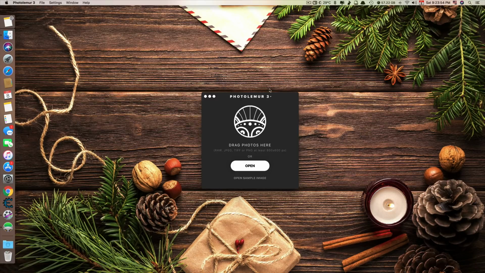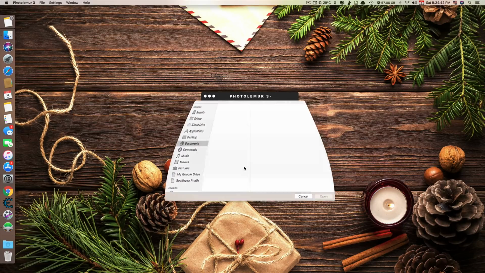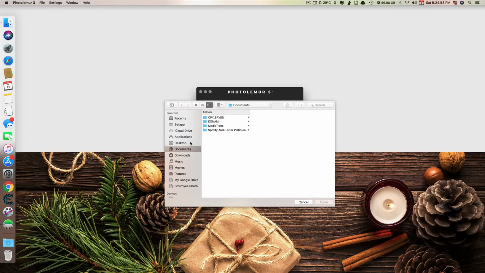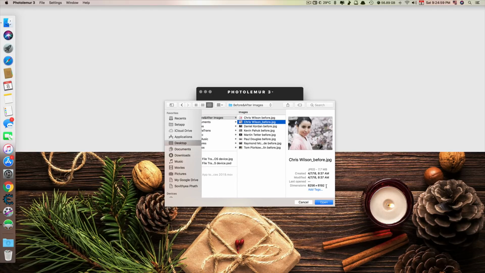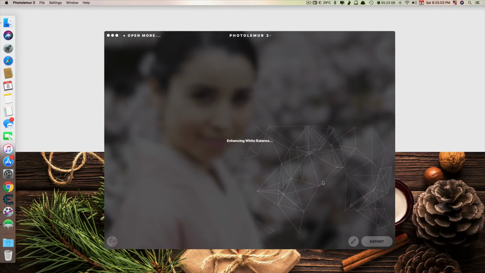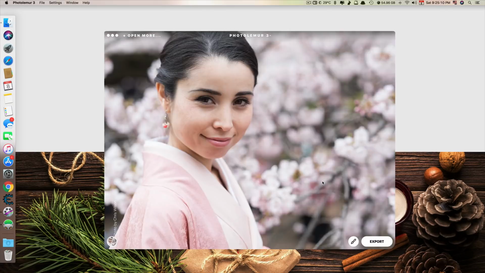Let me show you an example here. You can see this is a drag photos here. It supports RAW file, JPEG, TIFF or PNG, and at least 800 by 600. You can just click open, and it will allow you to find where you store your photos. Stored on desktop, here, this photo, click open. You see it start automatically by itself. You don't have to do anything, just wait for it.